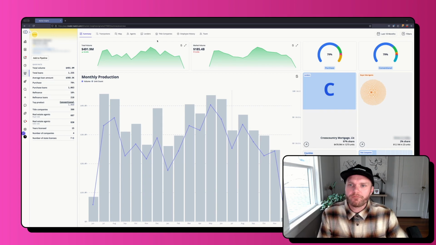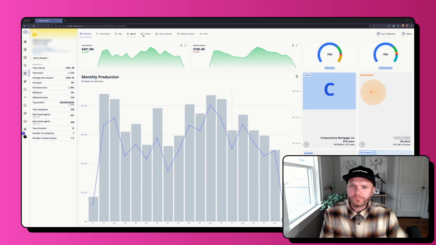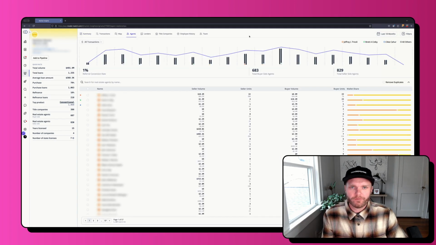So I'm on my volume report here in Market Insights. At the top, we can see the date range that I have selected is 18 months. If I wanted to narrow that down to 6 months or 12, 14 months, I can absolutely do that. Or if I wanted to do something like all time, I could do that as well. What I'm going to do first is click on agents right up here at the top. That's going to show me all the agents that I've worked with within this date range.